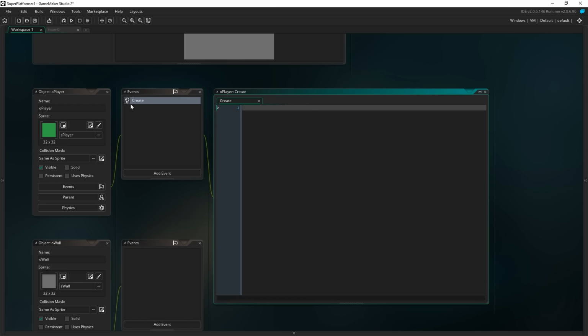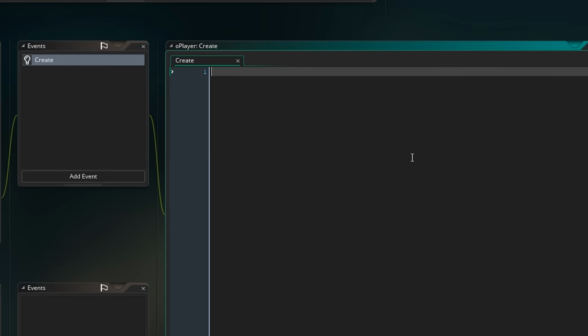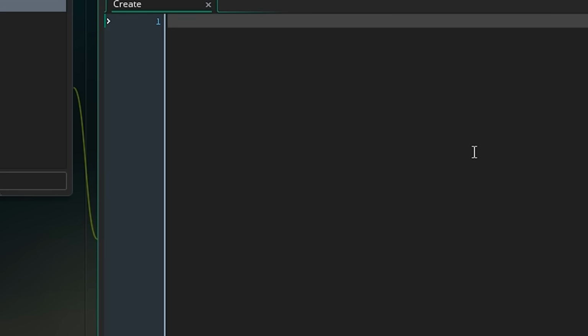So what we're saying is when this object is created, do whatever code we write into this box, okay? Now, we're going to get started with some very, very basic code, okay? I'm going to declare a couple of variables. So I'm just going to write a few things, and then I'm going to explain what they mean afterwards.